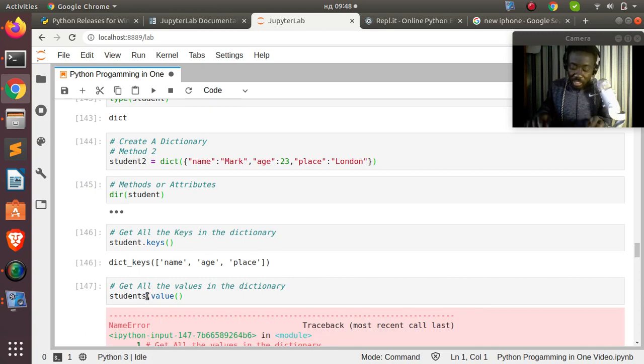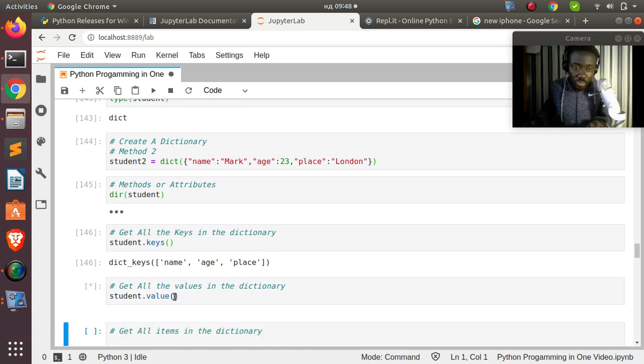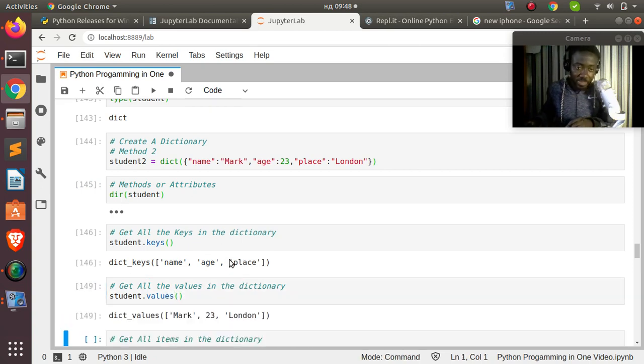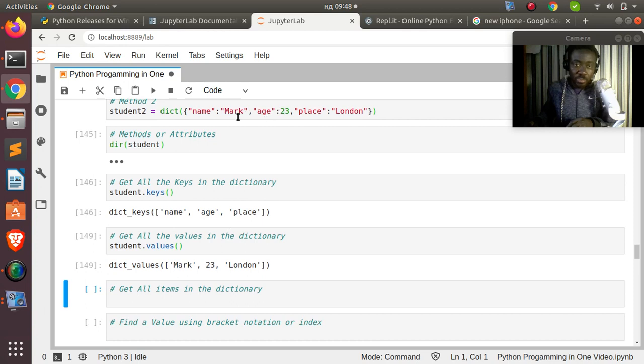So this is a mistake. Student.values. Another mistake. Perfect. So that is something interesting. It's going to print mark, 23 and learning. So these are the values.